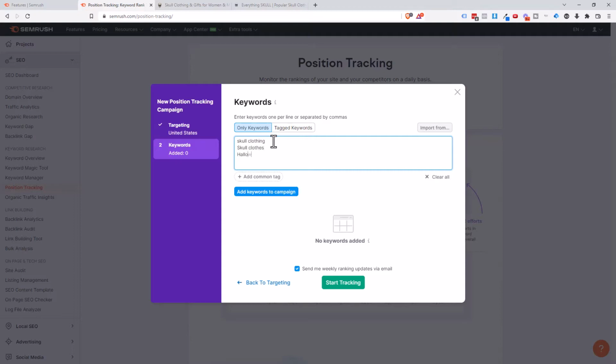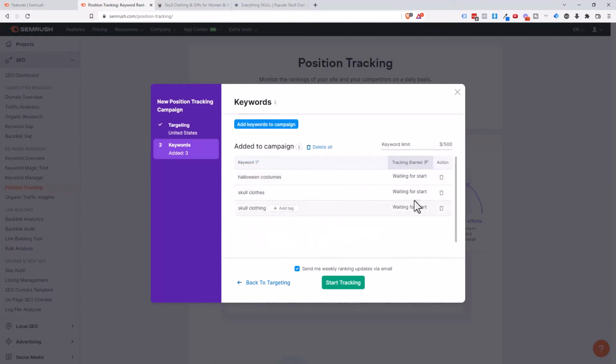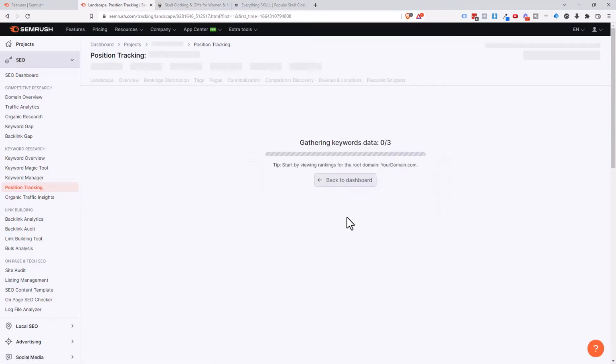I'll even add another one, Halloween costumes, which obviously is going to be extremely competitive. But now we can start tracking. Oops, we can do add. So we have to hit add, and then it's basically going to give us the ability to start tracking those keywords. And now this is something I can go back to at any time. It's going to gather data on this, which we could then come back to at any time to track and measure what's happening with those keywords over time. So we'll let that run. We might come back to that later, but that's the general idea of this.